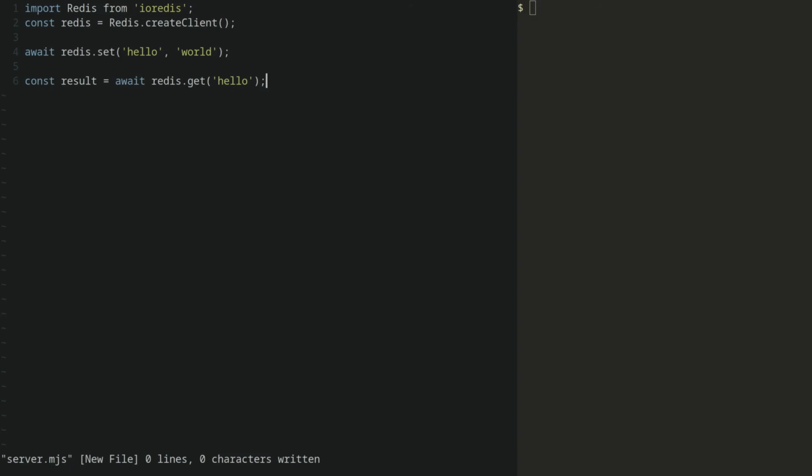Now that we've retrieved the data, we're ready to close the connection to Redis. If we didn't close the connection to Redis, the process would remain open and would never exit. Now that we've done that, let's actually print the result to the screen. At this point, the file is complete and you can save it.